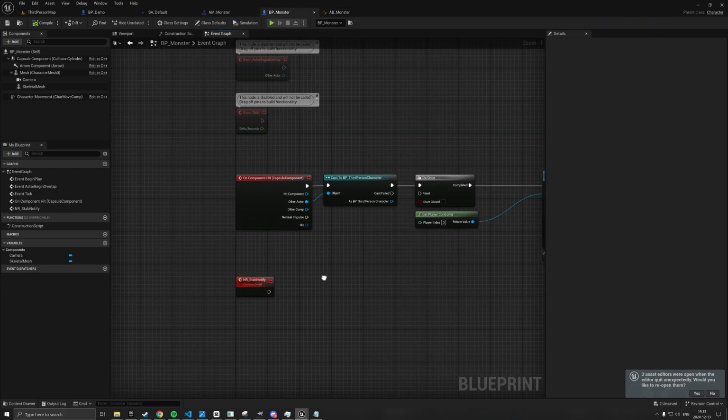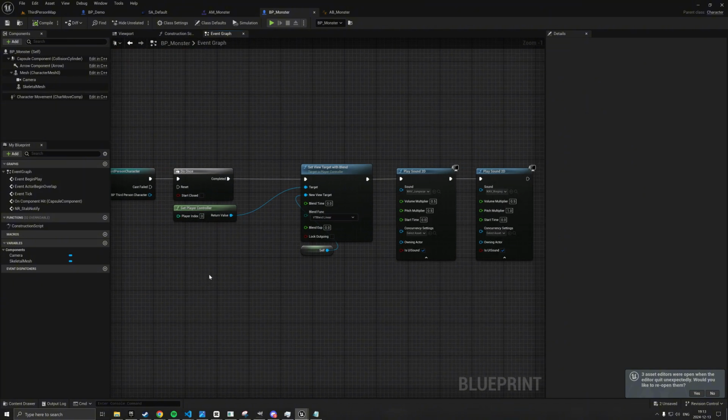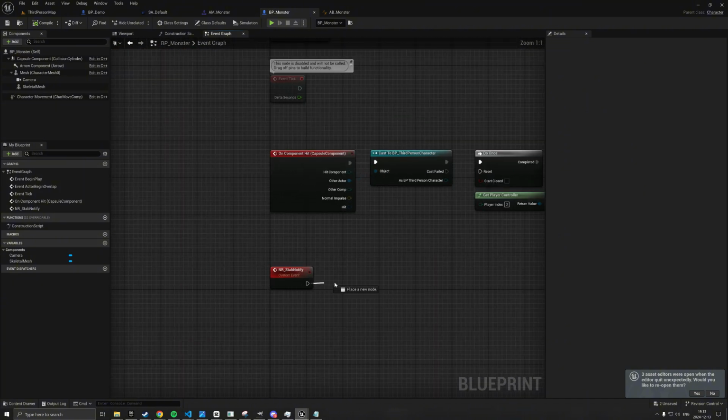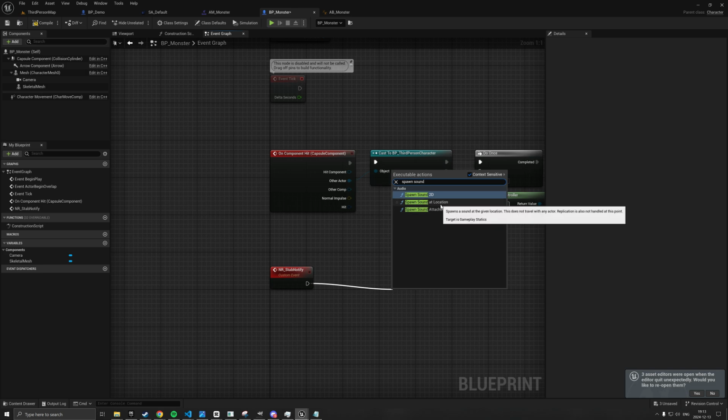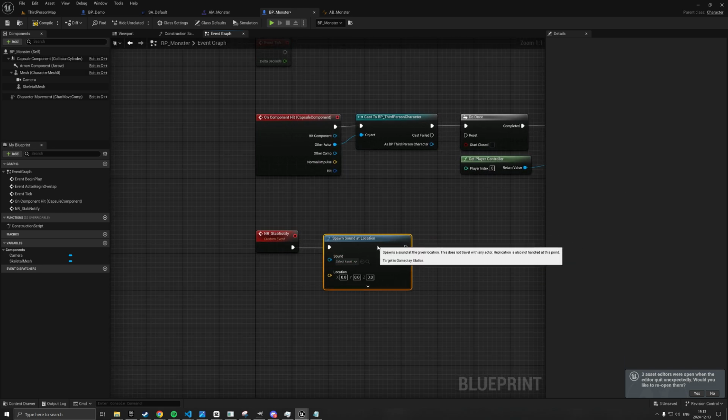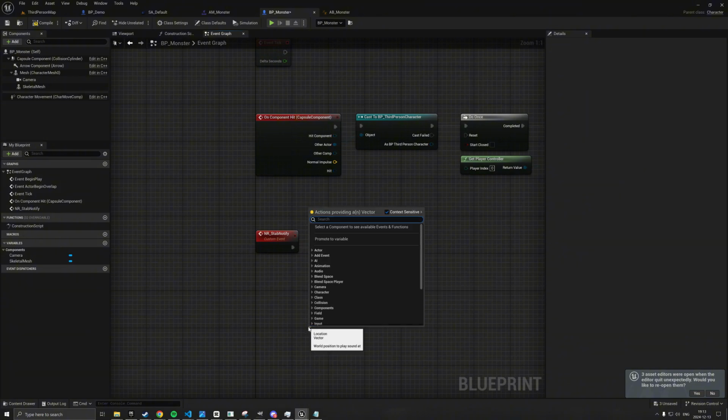Okay. And so here, all I'm going to want to do is spawn sound 2D, or no, sorry. I like these sounds being 3D in case there are other players or whatnot, and they also just sound better because these ones are 3D sounds, like getting hit and all that. So spawn sound at location, and then the location will just be.